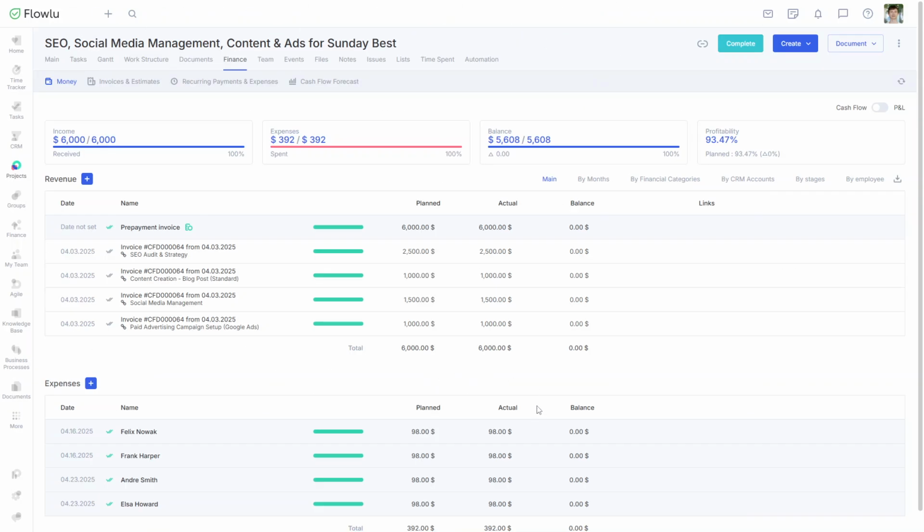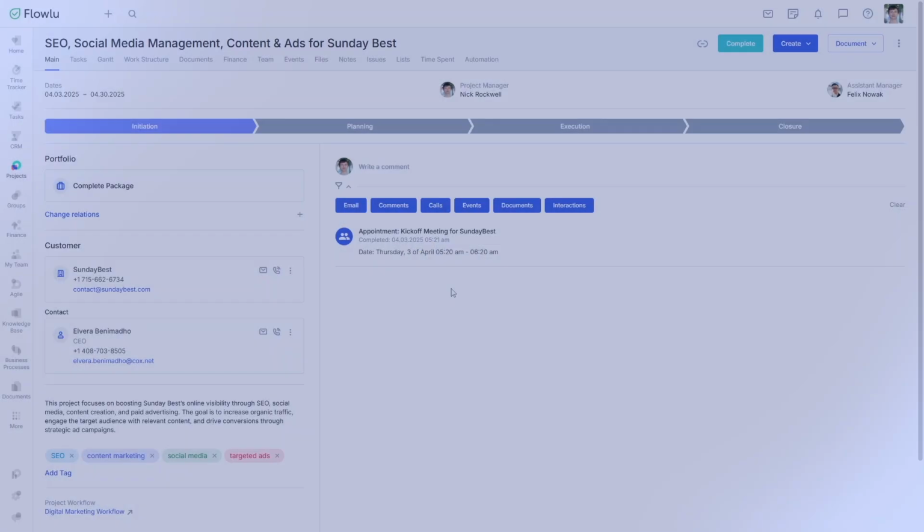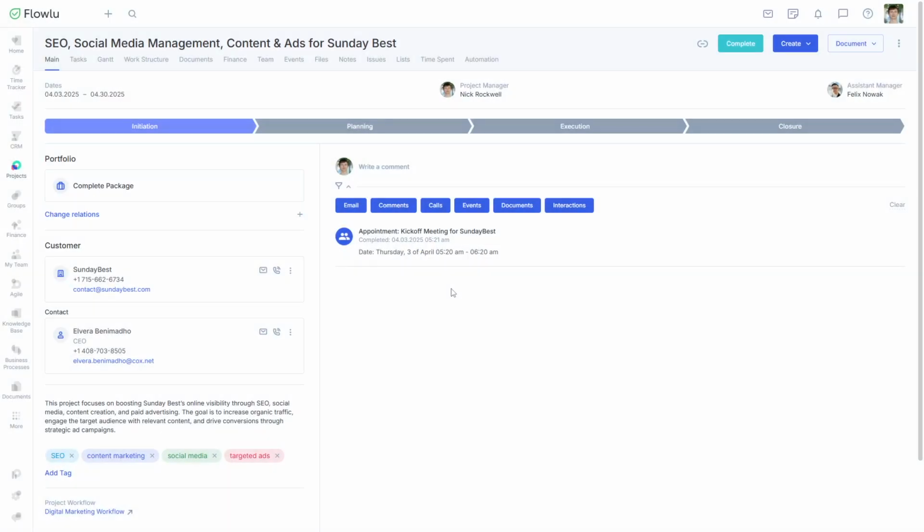But to get a full picture of your business, you'll also want to track income. That way, you can understand the profitability of each project and your company overall. Let's take a look at a few project types. We'll start with prepaid projects. First, create an invoice right from the project card.